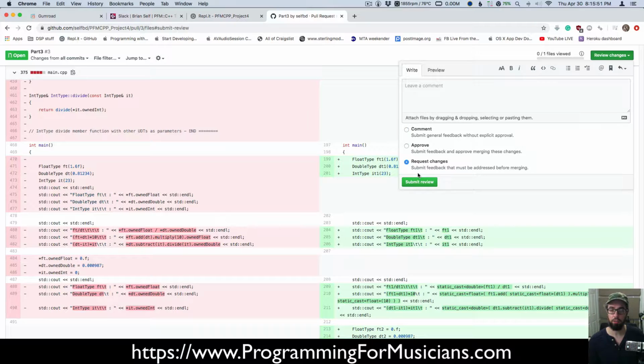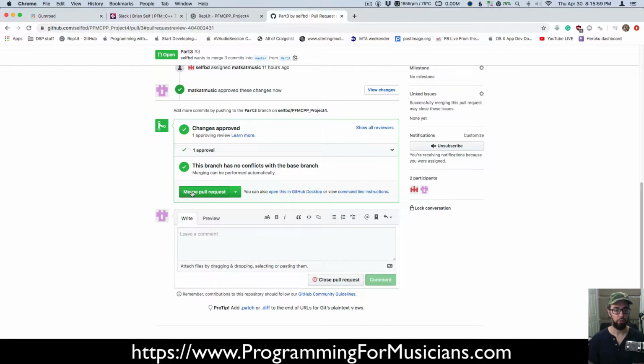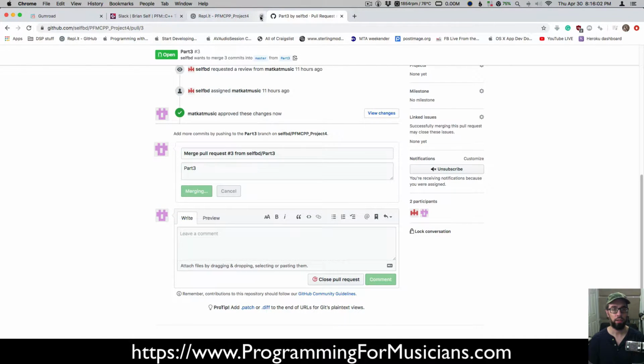This is perfectly fine. So there's no changes that need to be made. This is good to go. So I will approve it. Then we'll merge it. Then it will add the new instructions. Merge pull request, confirm merge. I don't need this anymore.